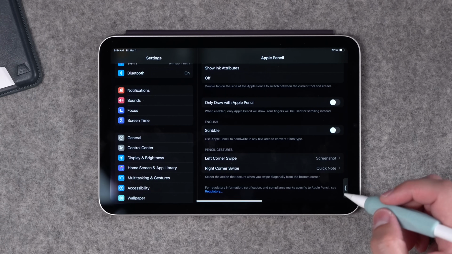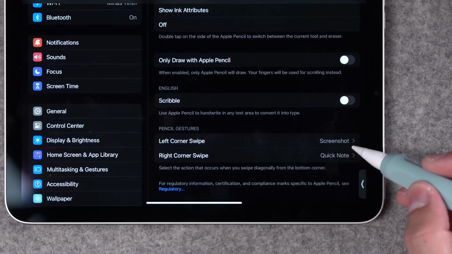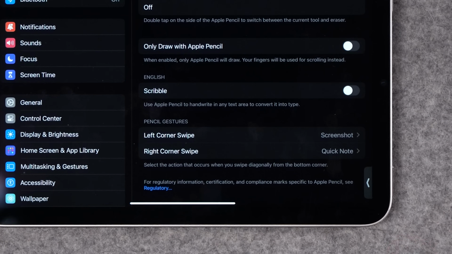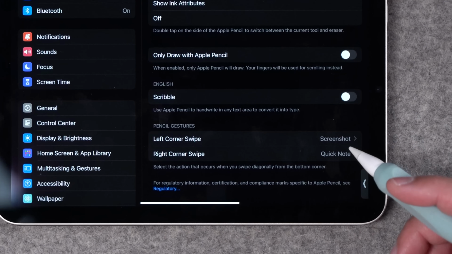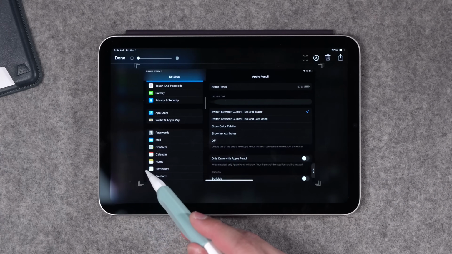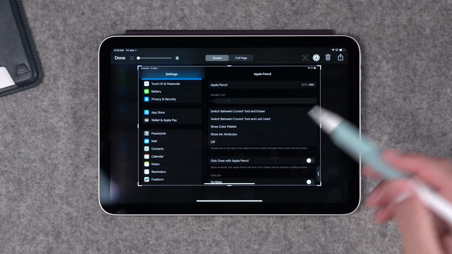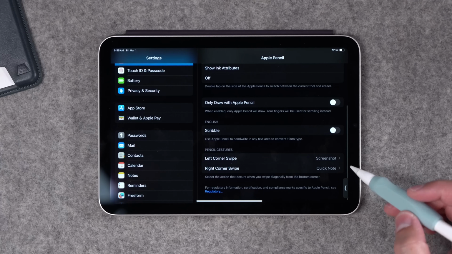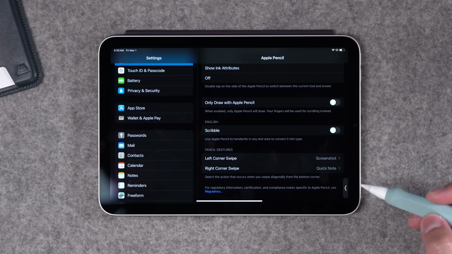At the bottom of the Apple Pencil settings, you also have corner swipe controls like screenshot and quick note. So if you want to turn off swiping with your finger, but enable these with your pencil, you can do that. This way a swipe from the corner will do a screenshot rather than a swipe with a finger. And you can change the function, screenshot or quick note, for each corner with the pencil.